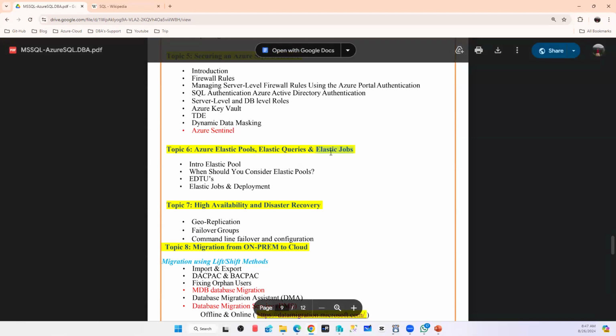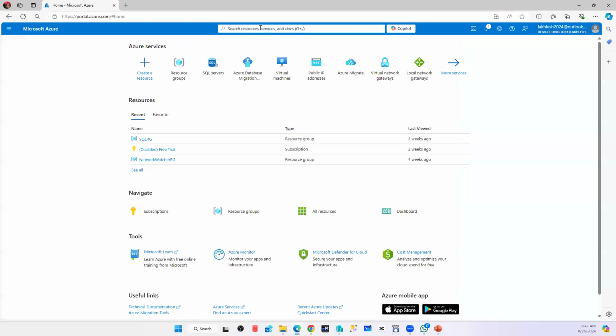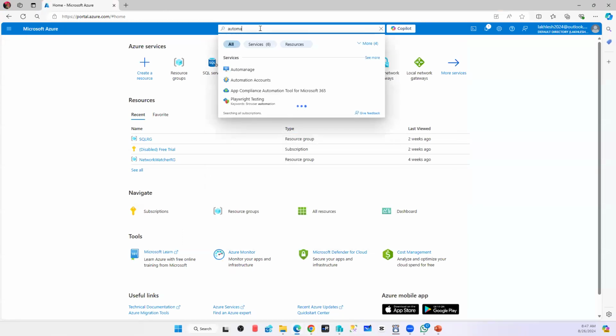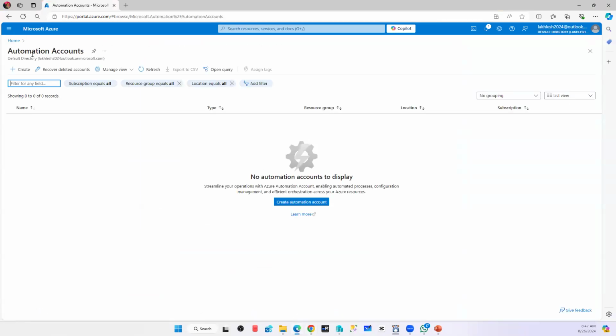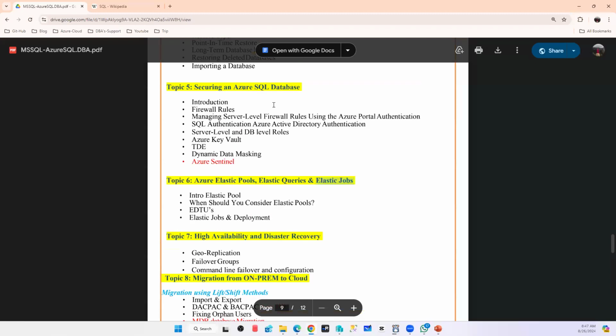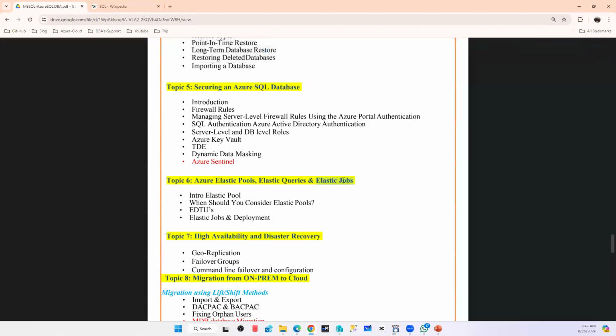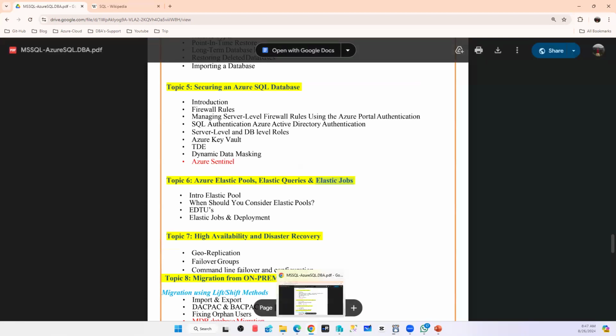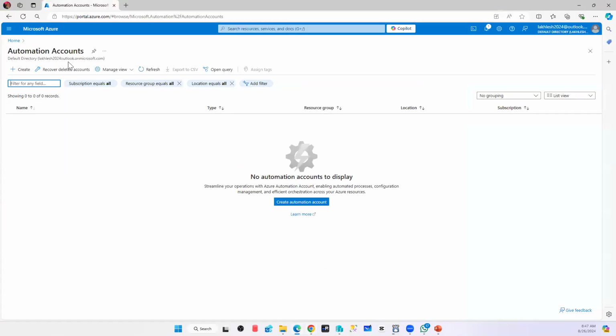Along with this, you will also get Azure Automation Account. In cloud there is a service called Automation Account. We want to know about Azure Automation Account along with Elastic Agent, because there is no agent in Azure SQL Database. You can create the jobs with the help of Elastic Agents. You can keep the job with the help of Azure Automation Account. So we'll discuss both, sir, how Azure Automation Account will work, how Azure Elastic Pool will work. We are going to cover it.